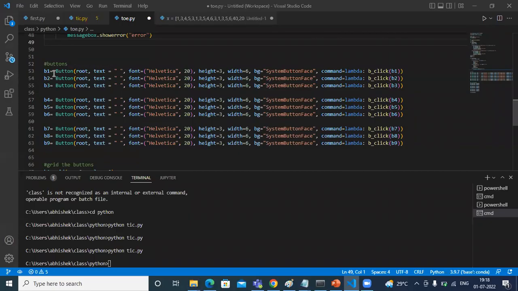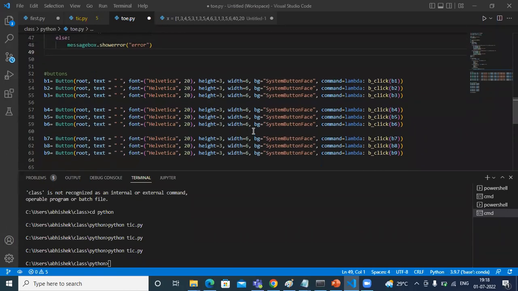So this is how we created the button. Here we have taken the root object, and in the button there should be nothing written. The font, if you write anything, should be this, and the size should be this. The button height is 3, width is 6.